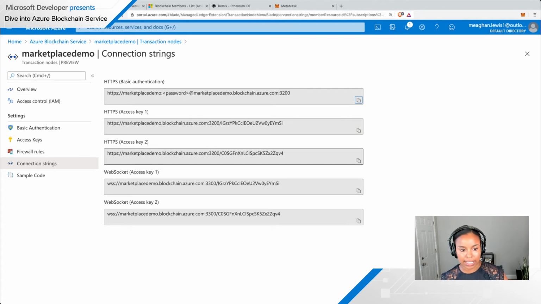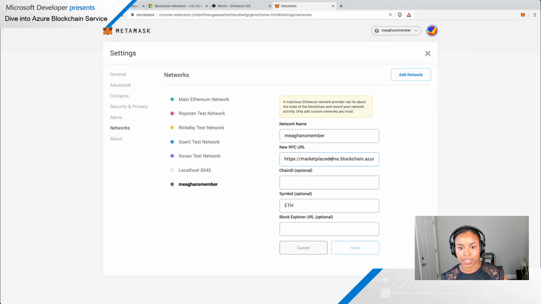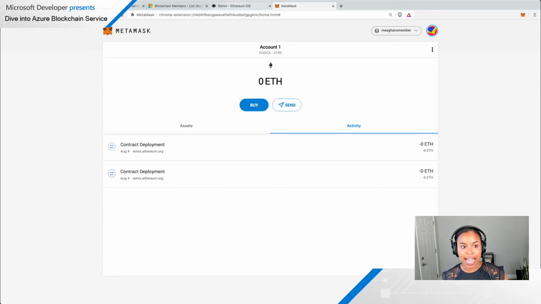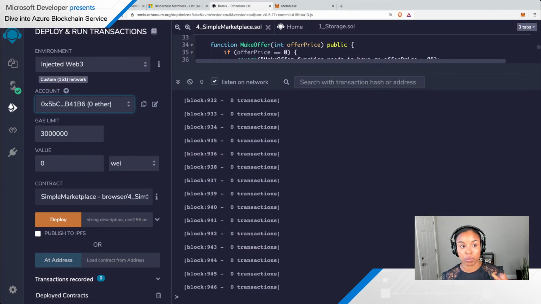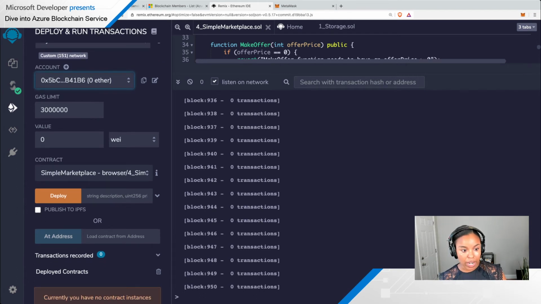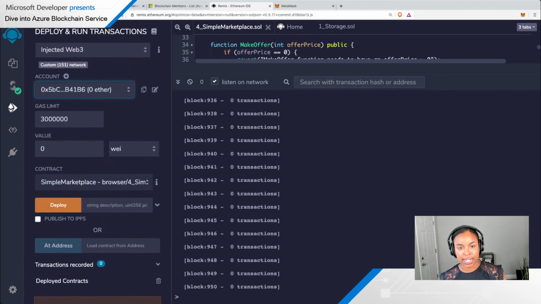There's lots of different access keys here, or just these two for HTTPS. So all I did was copy this first one, either the first or the second are fine. And I just went ahead and added that here. So what this does is create that connection to my transaction node. And then I set that connection into Remix. So essentially, I'm creating this connection through Metamask to be able to communicate with my Azure Blockchain Service transaction node. I already previously deployed to that local sandbox blockchain environment.